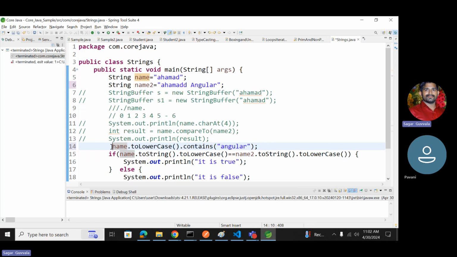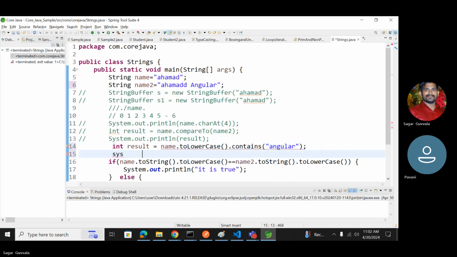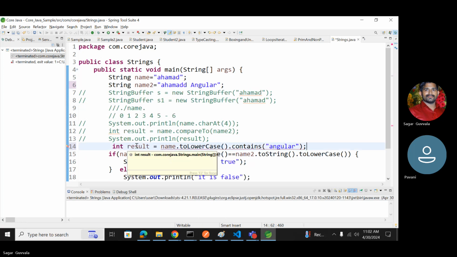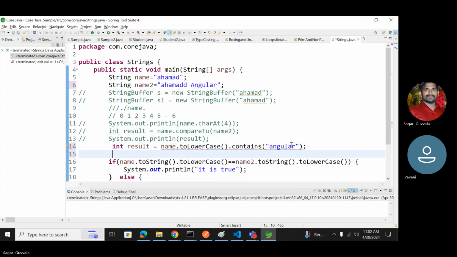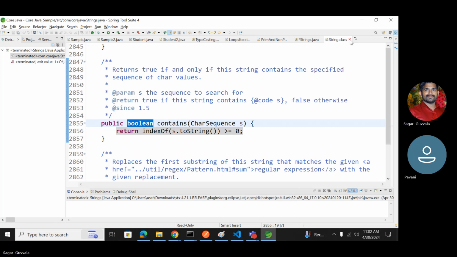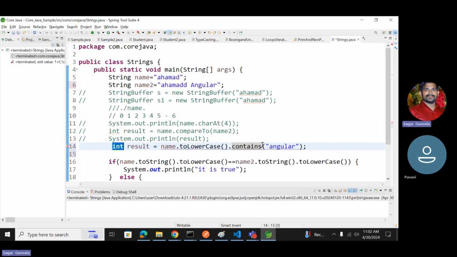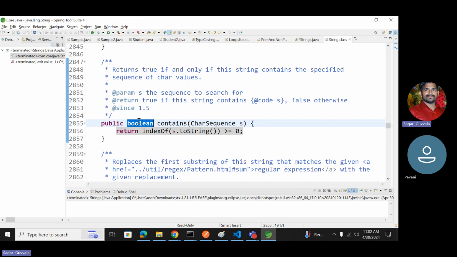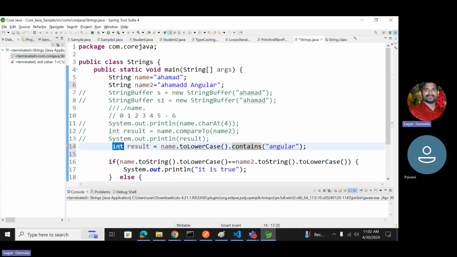You know that. So let's store this in some variable. Int result equal to this. It is a boolean, so we should not store it in int, right? Because see, once you control plus click on it, you will get the return type of that. It is written as boolean, which means you should not store a boolean in int. That is the primary action we need to take. We need to mention boolean. Why? Because if it is containing, it will return true. If it is not containing, it will return false.